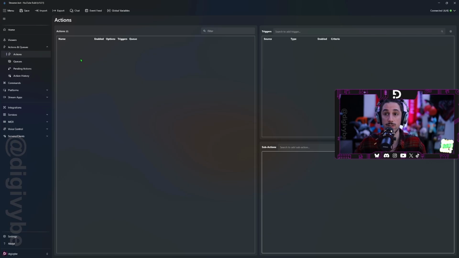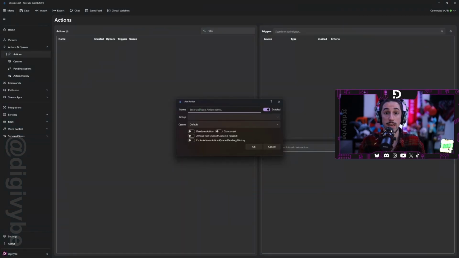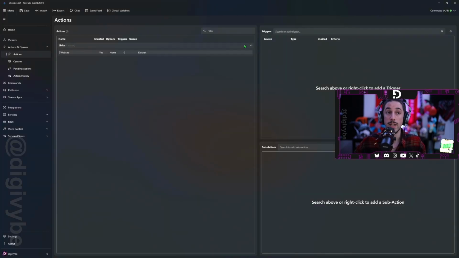So right click in the actions box and click add. Here, we're going to name this website. And I'm going to create a group called links. Press OK, and now we have a group called links and an action called website.